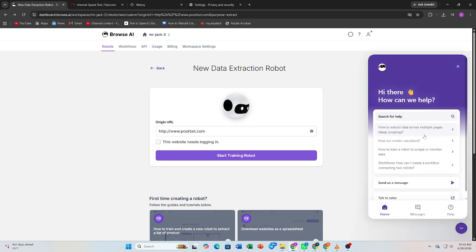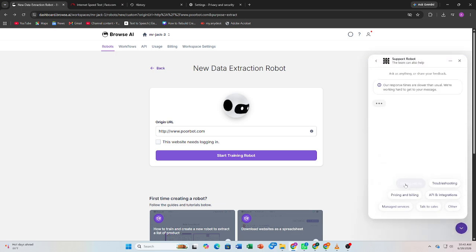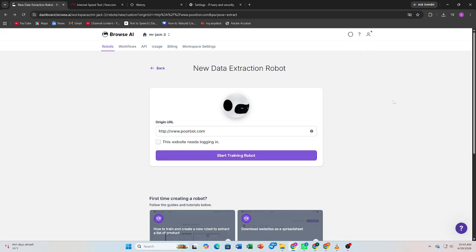And that's it, you've successfully learned how to fix Browse AI not working issues. Your robots should now run smoothly and extract data properly.